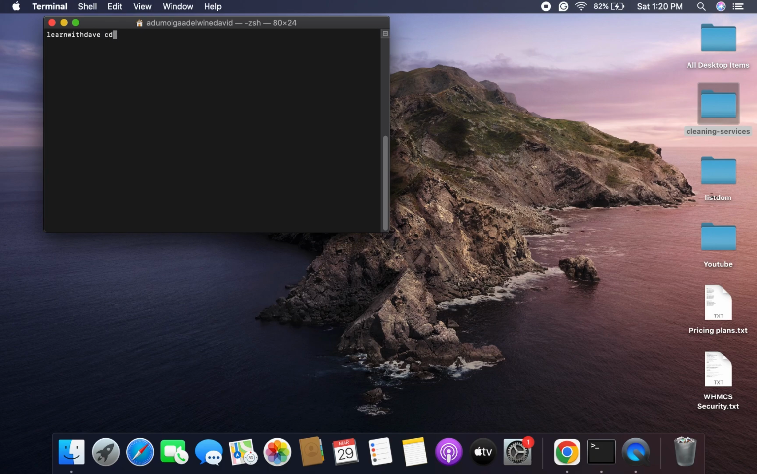So cd meaning change directory, and then you can go to your desktop. Okay, so you can change your directory to your desktop, and once on the desktop you can cd to your cleaning, let's just say cleaning dash services. Okay, and there we have it. Okay, so we are on our cleaning dash services folder. Now we can initialize this git repository and just push that onto our remote directory.